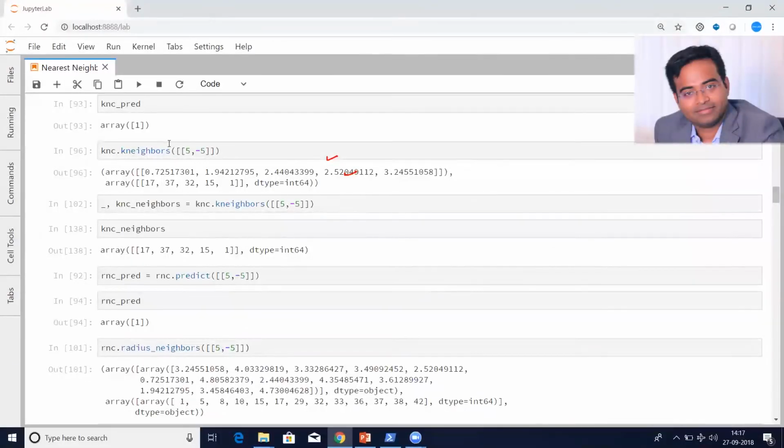We really want to see which neighbors it is considering. All the nearest neighbor algorithms support the function k neighbors. If you give it the data, it will give you the neighbors it is considering. So in this case, it is considering 7, 37, 32, 15, and 1. It is considering all these neighbors.